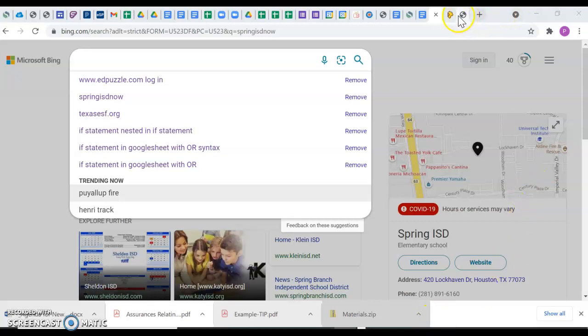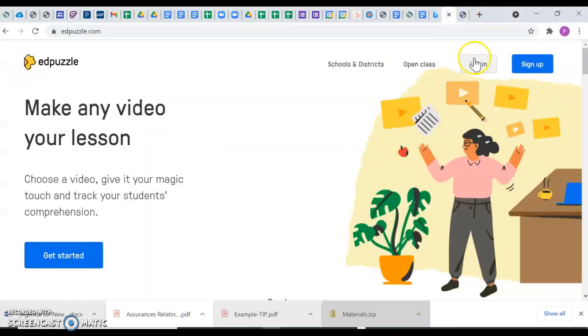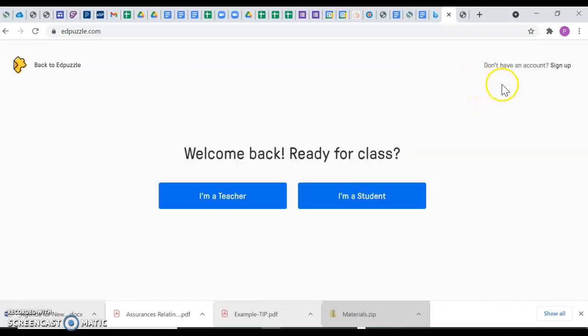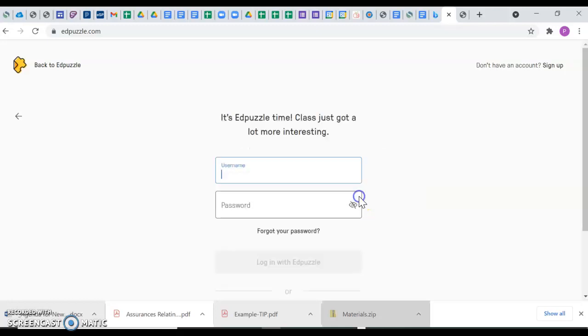All right, so I'm going to show you guys how to log in to Edpuzzle. So first thing that you need to do is go log in first. You don't need to sign up because you actually already have an account. For this particular exercise right now, because I'm showing you guys how to log in and become a student on my classroom, which is the DMS, Do It Middle School classroom, you're going to choose I'm a student.